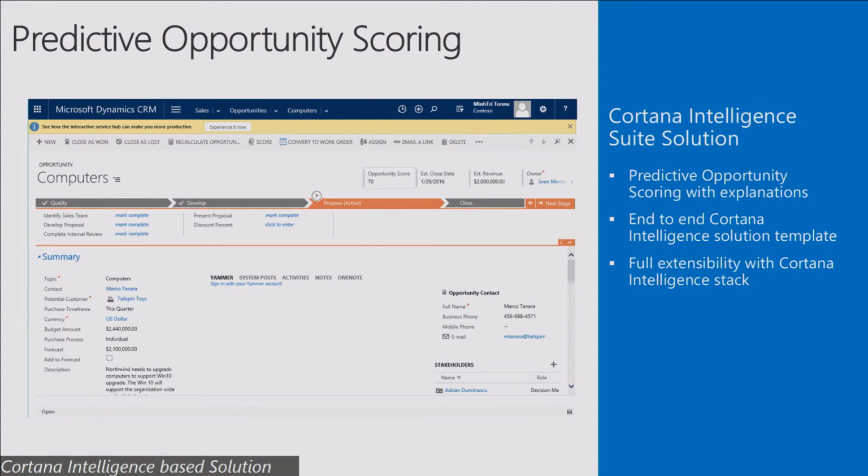In order to enable this, we have an end-to-end Cortana Intelligence solution template. That template provides the capability, again, the same way as we saw on the Enterprise BI, Power BI connectivity. It gives the connectivity from CRM to Azure instances, pulls the right machine learning algorithms.